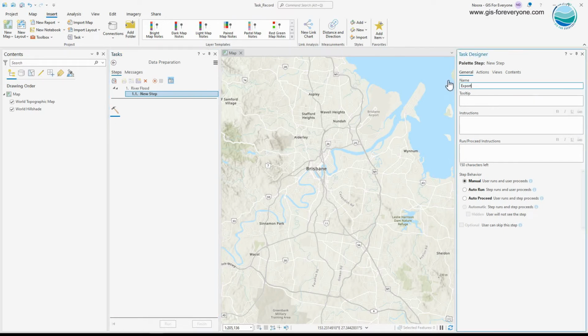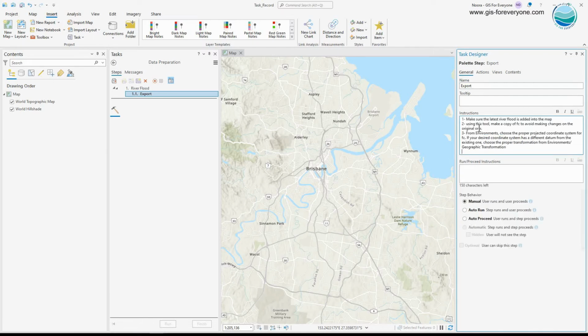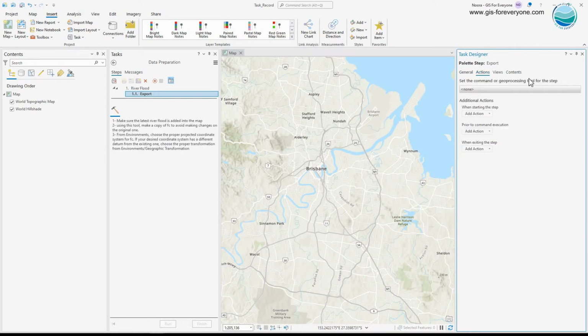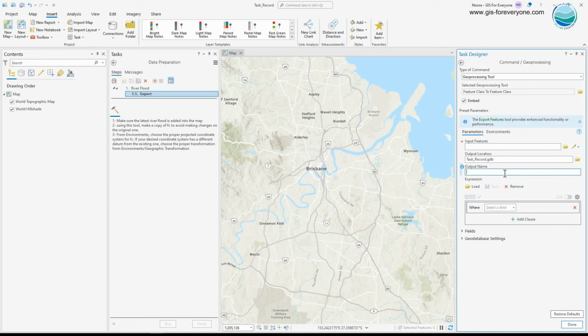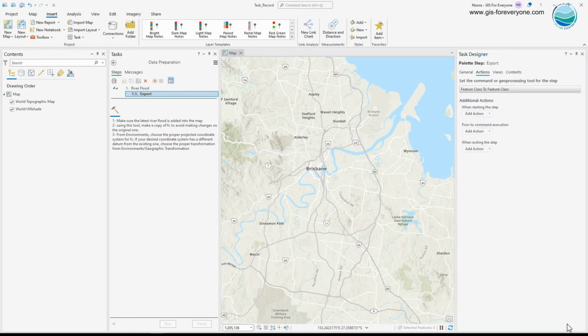Okay, I'm gonna call this step export. And let's copy the instruction from the task I've already created. Alright, now from actions, set the command. Let's choose the geoprocessing tool and look for feature class to feature class. Sometimes there may be several tools being able to do the same things, so it's totally up to you which tool you're going to use. Alright, here I can hardcode the output name and done.